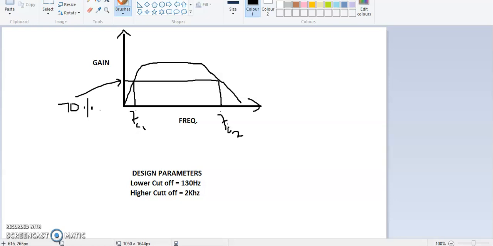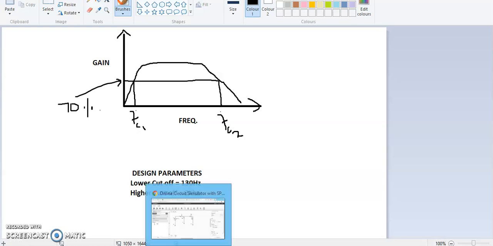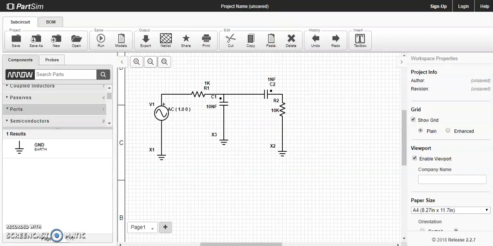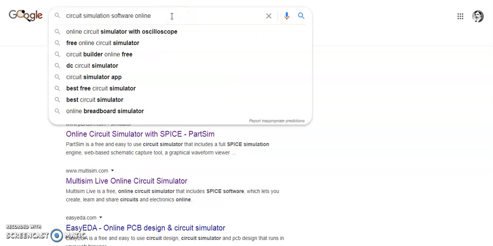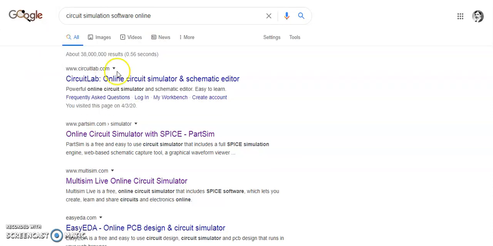Similarly, you will be working out the value of bandwidth, that is FC2 minus FC1. Now the problem is, how will you be doing staying at home? You can simply open up Google. You can write down circuit simulation softwares online. You'll come up with many. So one is the Circuit Lab, the other one is Circuit Simulator with SPICE. Multisim Live, an online circuit simulator, is also available.